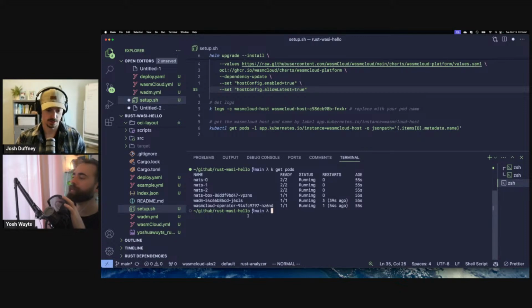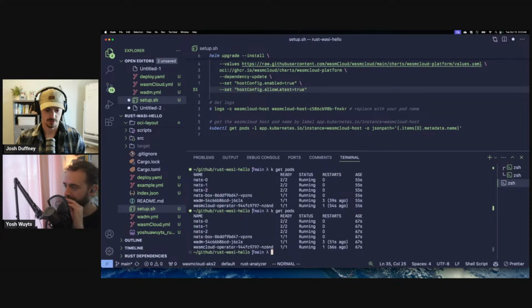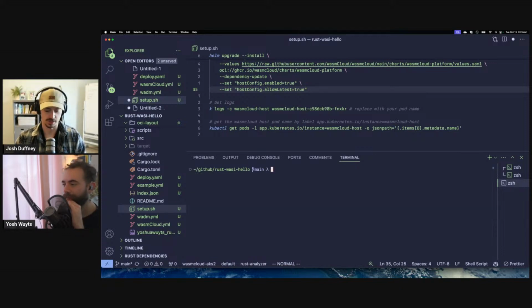Okay, so here's the operator. I'm still looking for the host. We should see the host here pretty soon. There should be a wasmCloud host. Maybe the delete command didn't quite work. It's possible, but when we reinstall, it should be able to.